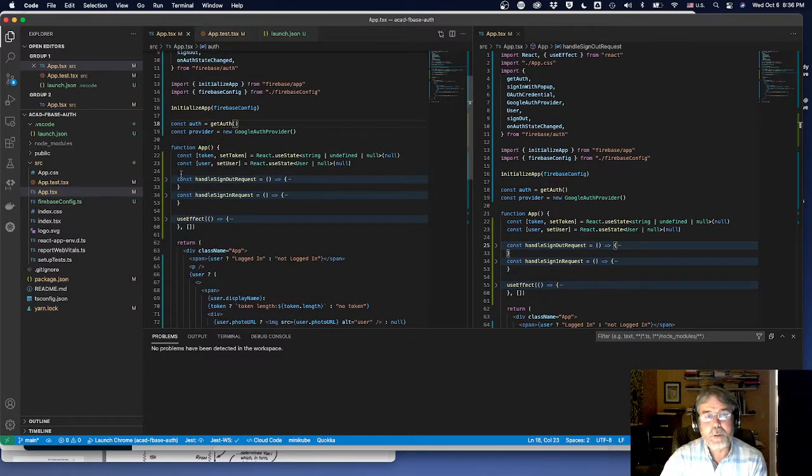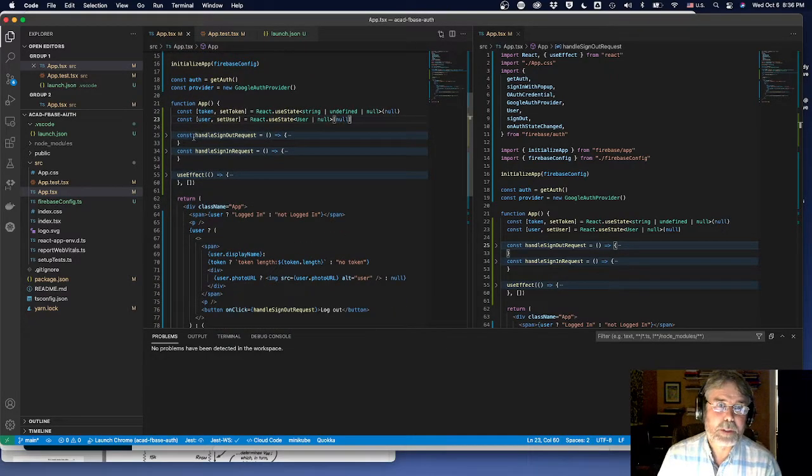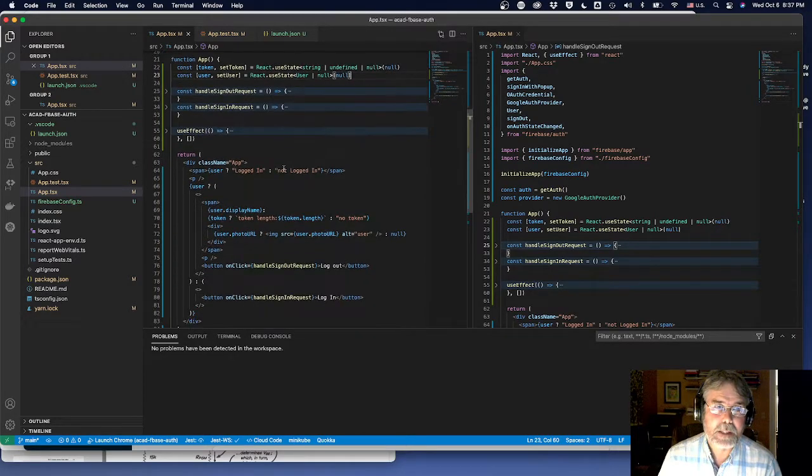Now for my app component, I am defining two state variables: a token variable, which I'm going to use to store the token, which I could use to do other things on behalf of the logged-in user, and the actual user object. That includes things like the user's email address, the user's display name, and the URL to the user's picture. I'm going to define some functions to handle a sign-out request and a sign-in request. I'll open these up in a minute and show you how they look inside. But basically, they're just functions that handle sign-in and sign-out.